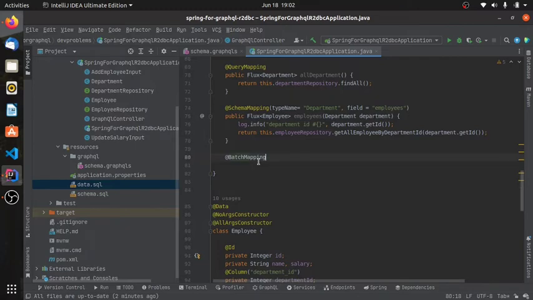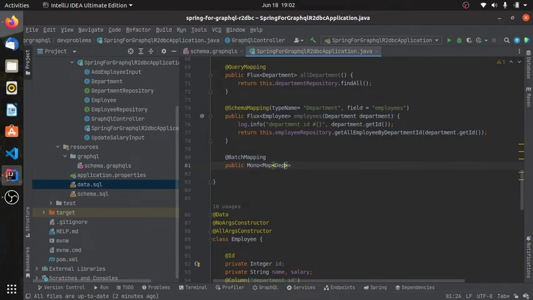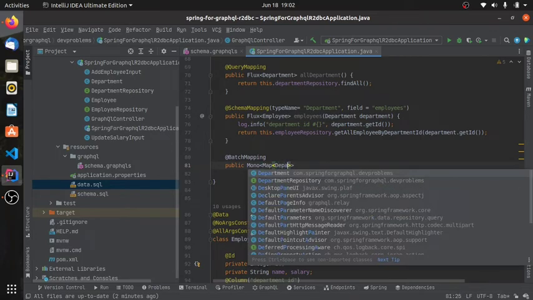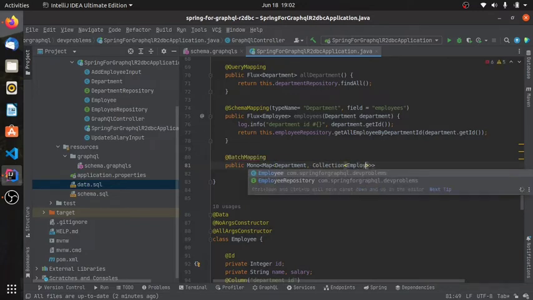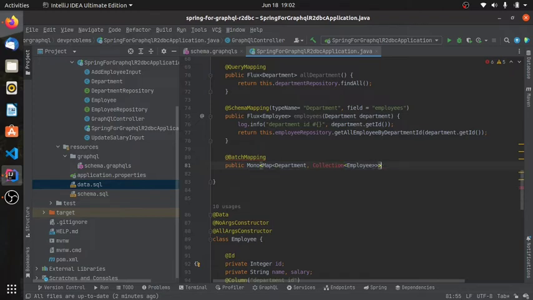This is a little different. To return the employees for those departments, we have to have a Mono of Map, with the department and the collection of employees. Make sure the return type is this one only. It should be of type Mono of Map. The map should be wrapped inside a Mono, and the map should be of type department and collection of employees.